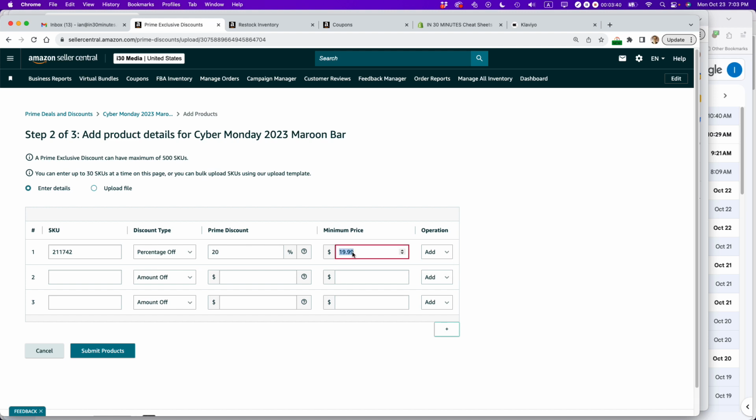I can't do that. So what I have to do is, if I try to raise it to 20 and I add it, the problem is that it's actually not going to be 20% off. It's going to be like 19.999% off. So what I need to do is set the minimum price to $19. That's just Amazon's quirky little system. But basically, the minimum price has to be more than the 20% discount or exactly equal to it. If there's any difference between them, this Cyber Monday discount on Amazon will be rejected.